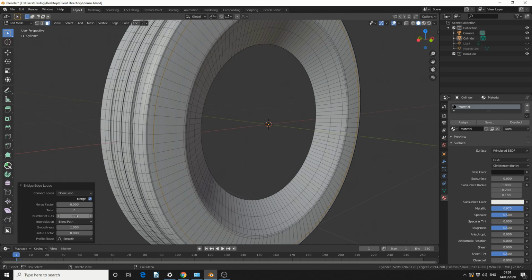Now we have several different options. You can change the way the connect loops work, and we also have a merge factor. So maybe you're wanting to change the direction of the polygons. Twist will certainly come in handy for this. But I'm happy with 0, and I now have reduced the polygon count.